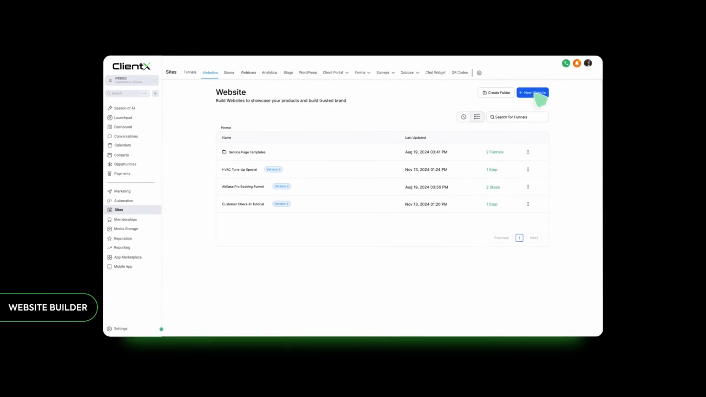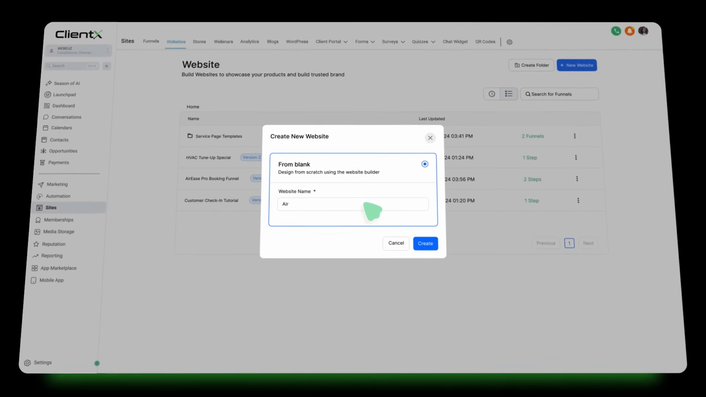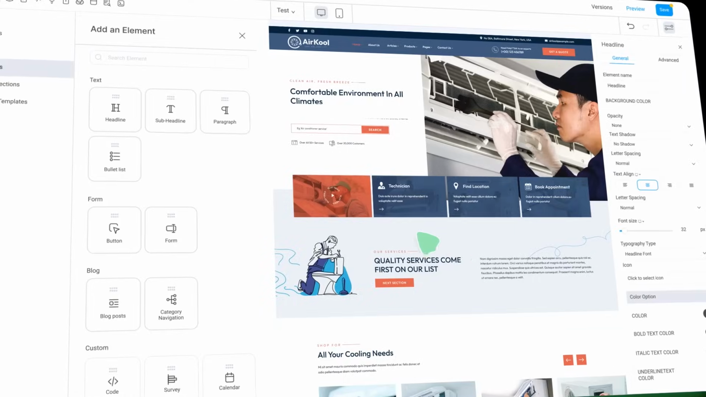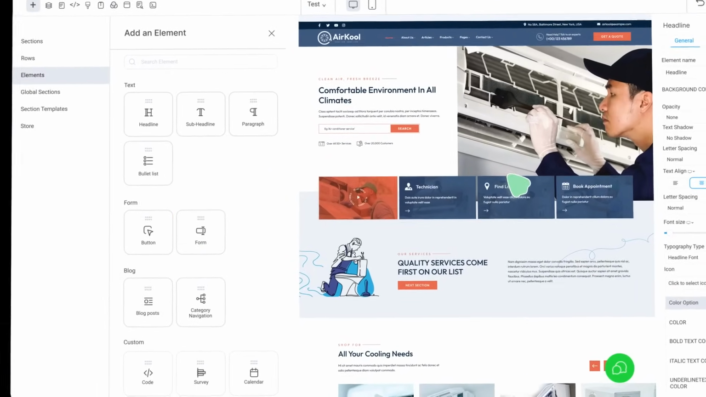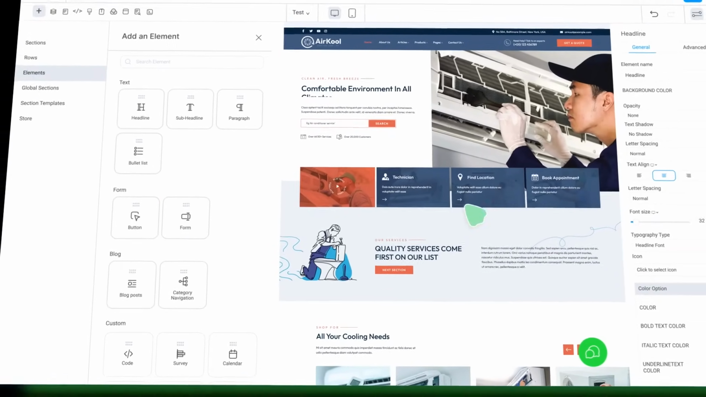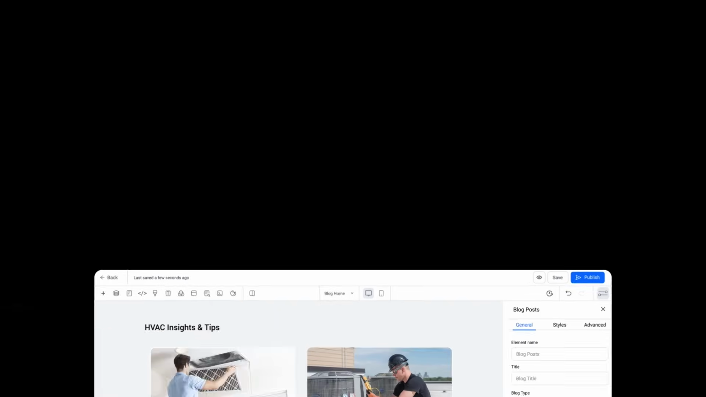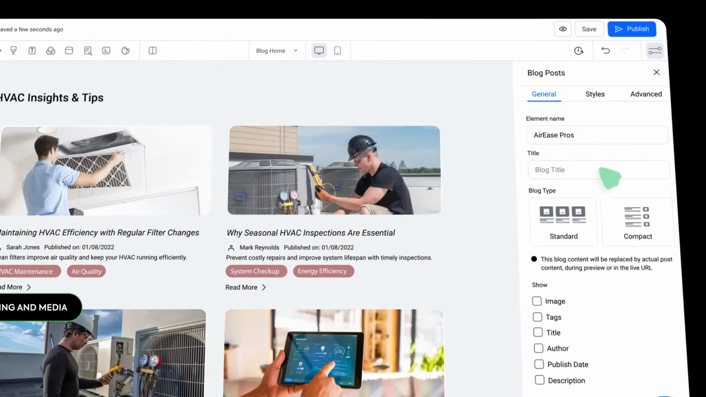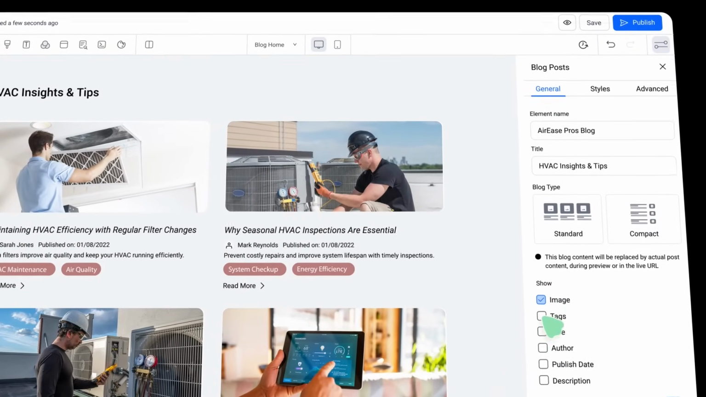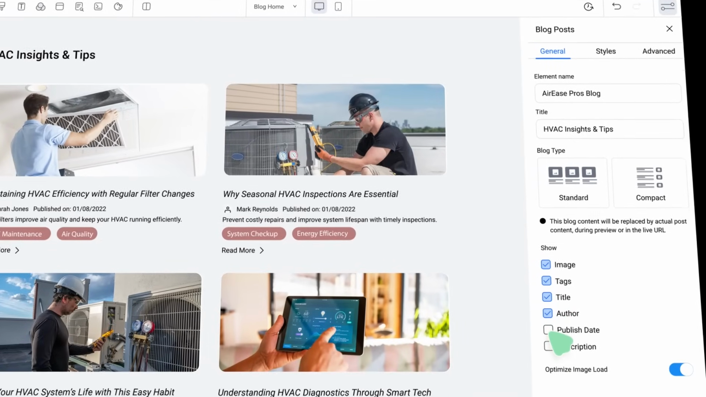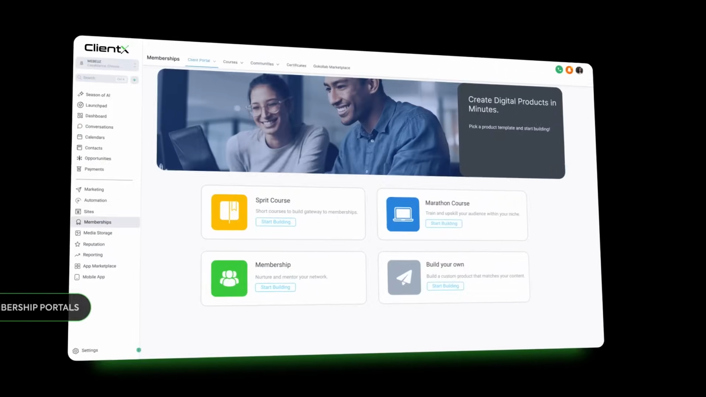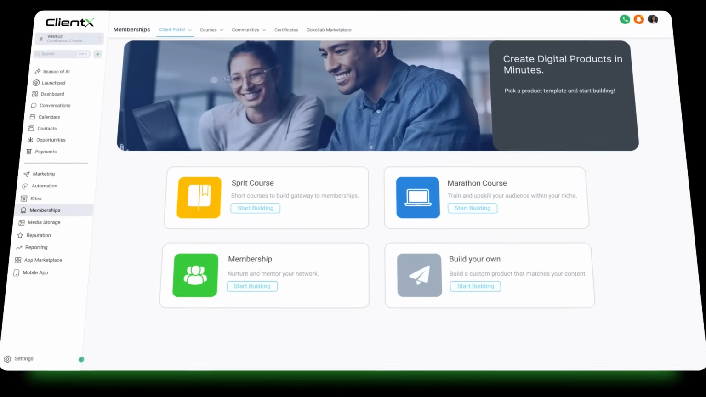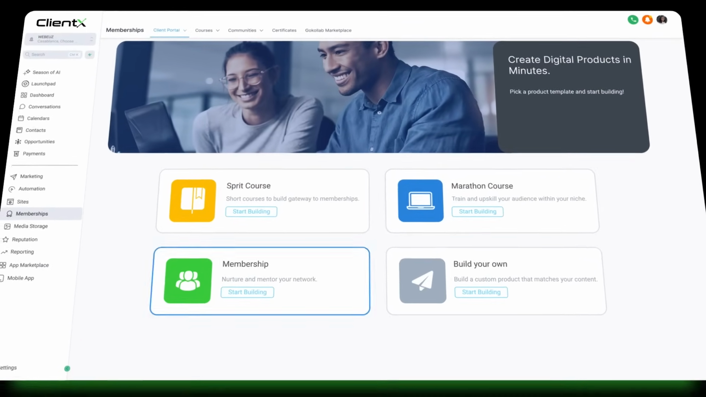If you prefer a more robust online presence, ClientX AI CRM's website builder features drag-and-drop functionality. You can integrate your forms, chat widgets, and calendars directly into your site for a unified user experience. Maintain an active blog to boost SEO, and store your images, videos, and documents in the media library for quick access while editing your funnels or website. ClientX AI CRM's membership portals let you create modules, lessons, and quizzes, all branded with your colors and logo.